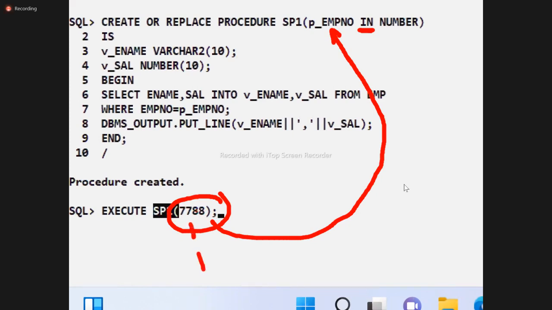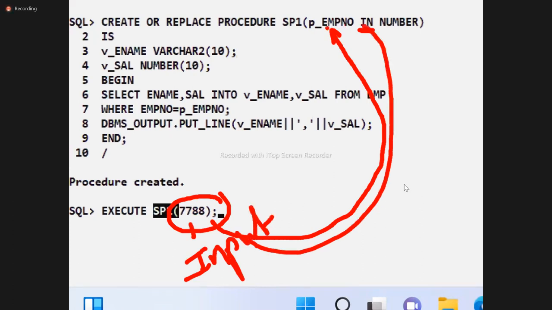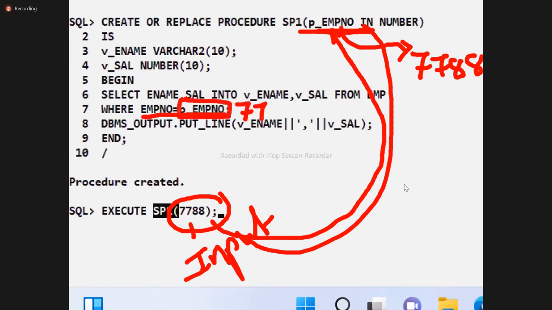And these input values are saved under which parameters? Input parameters. Here the input parameters are declared. So in the parameter p underscore emp number, which number is there? 7788. Where do you substitute that parameter? In my where condition. So in place of p underscore emp number, can I say it's 7788? Yes. Now the select command executes.